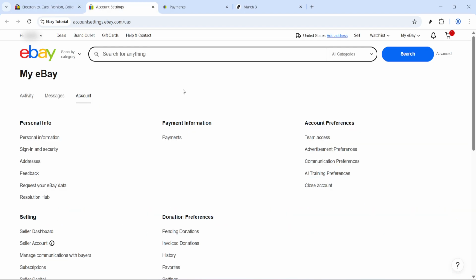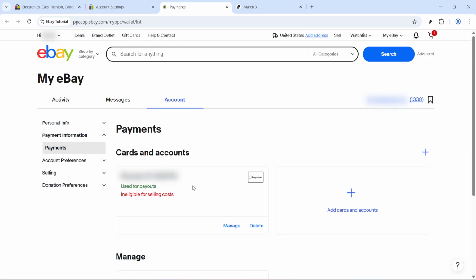On the Account Settings page, look for the section labeled Payments. Depending on your region, this may appear as Payments or Payments and Payouts. Click it to open your payment dashboard. This is where you control how you receive your seller payouts and how your cards or bank accounts are stored.